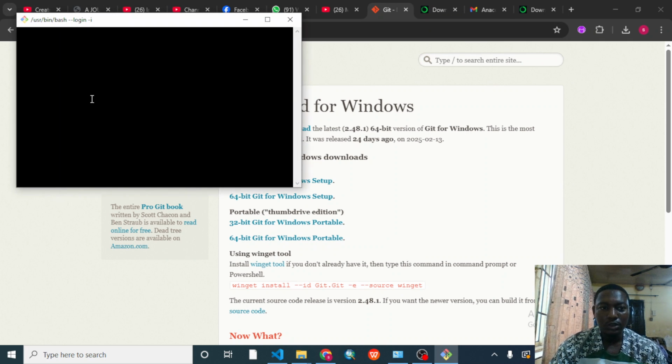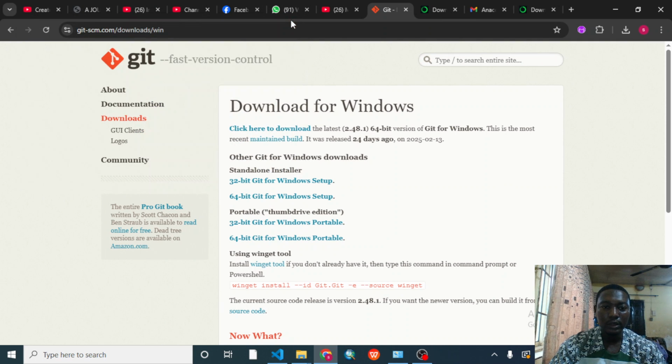And wait for it to launch. You can see how the Git Bash looks like. So with this you can run version control. We call it version control. That is committing your work to your Git repository and so on and so forth. So you need to have a GitHub account.